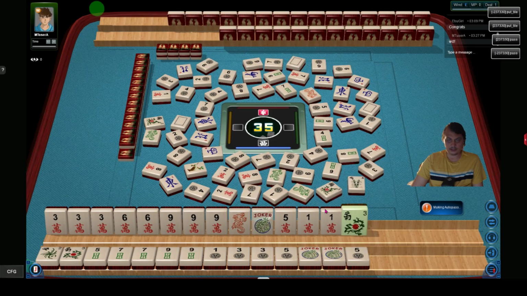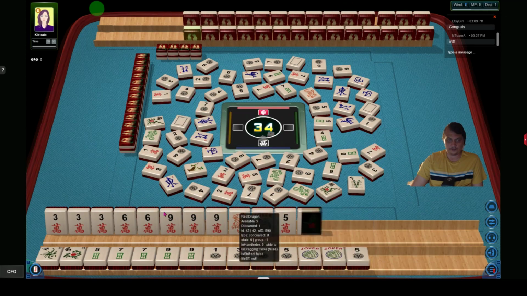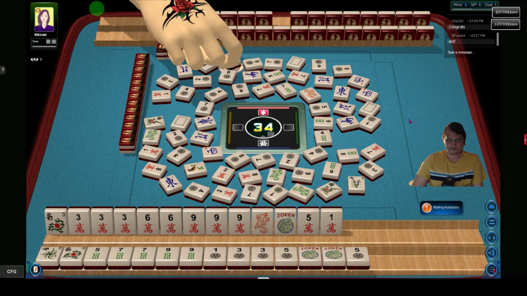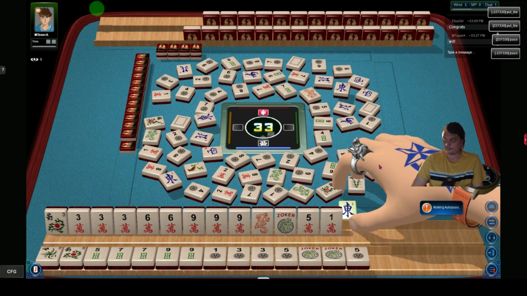And I got the flower, ta-da! I might get another one. If not, then I could be waiting for the last one, if I have everything else ready. 8 bamboos. East wind.